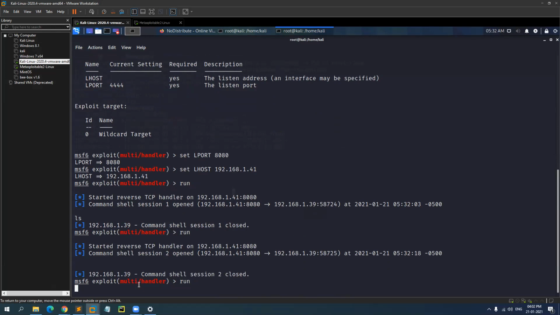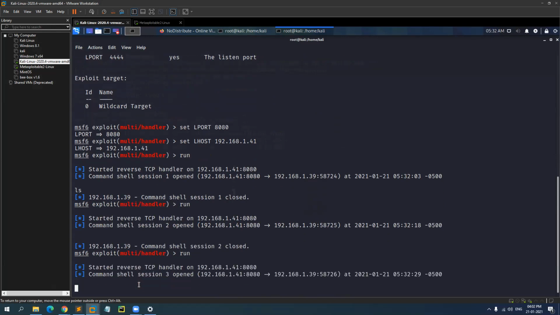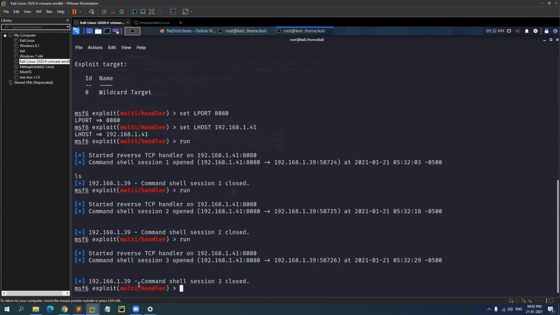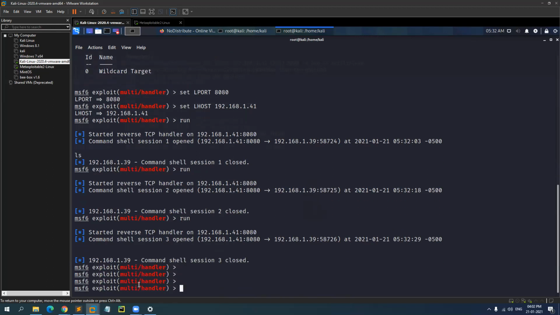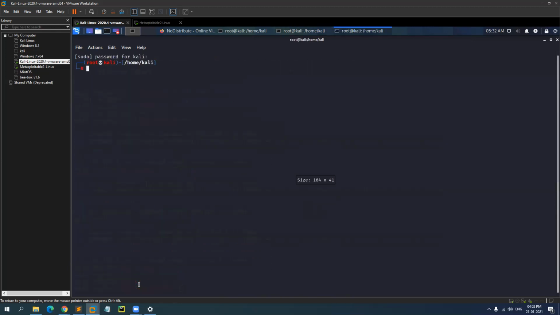Why is it closing again and again? Might be a problem in the new Kali, I don't know. You can try it in your Kali, it may work. Let me create a new payload.